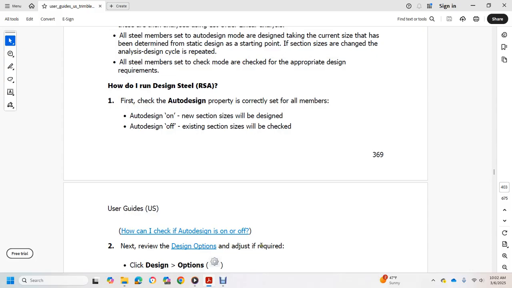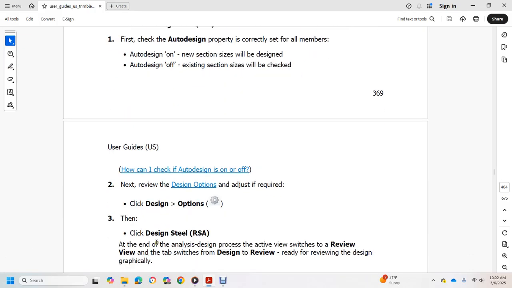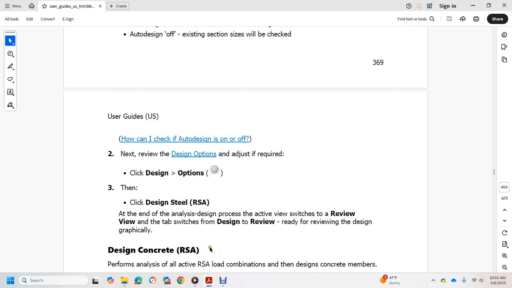Next, review the design options. Adjust if necessary. Click Design Options, then click Design Steel RSA at the end of the analysis design process. Activate the view switch for the review. On the View tab, switch Design to Review, ready for reviewing the design graphically.